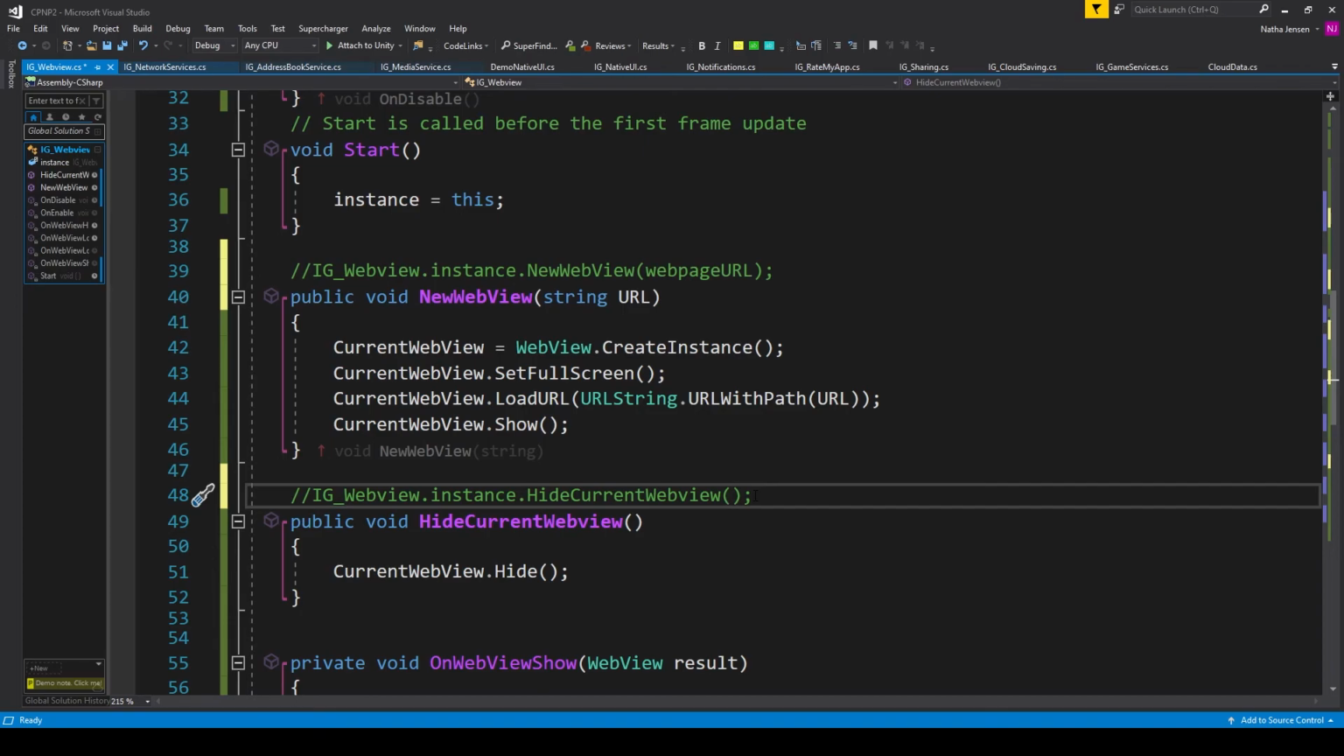Now, as for using the web view in your project, you can call either of these public functions from anywhere in your game using the singleton of this script. And I've provided these two example codes. But once you have the script, we'll go ahead and save it.